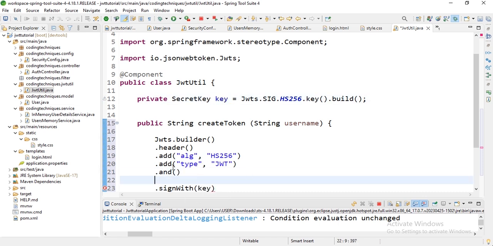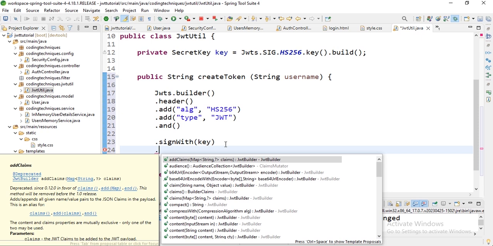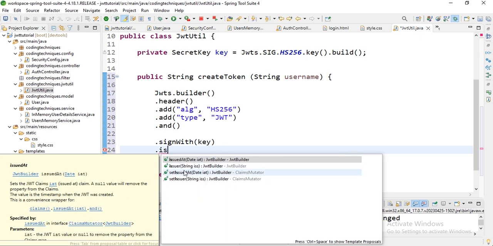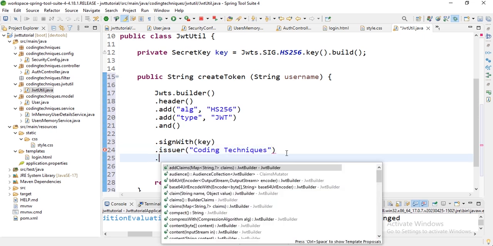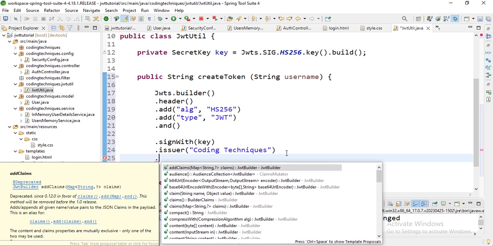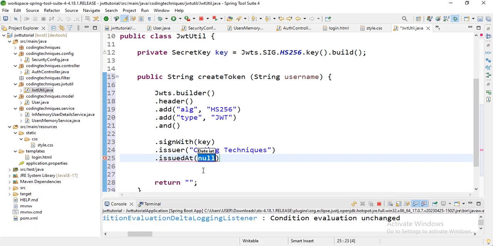Okay, and then the next thing we will do is to add issuer. That is the one who issued it. Let me write the name of the channel, coding techniques, and then followed by the issued at. Okay, that is the time when it issues, issued at. So we will pass the date. Here I will use the time now, which is the time that the token is created.